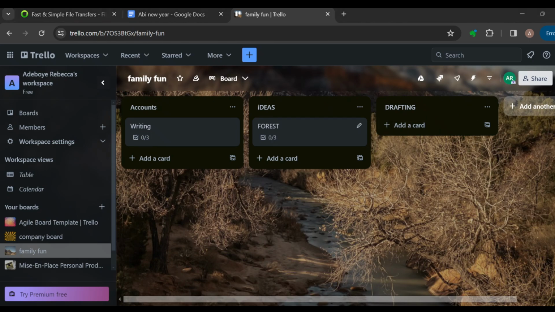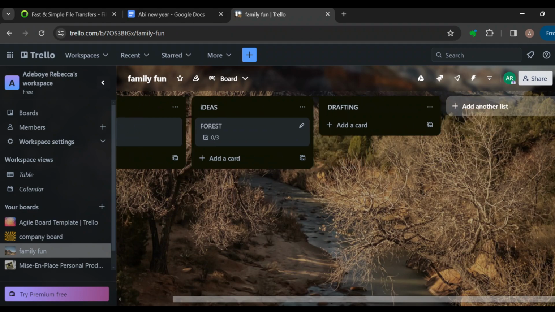And then once you're done with that, you can also use labels and filters. You can use the calendar power-up to schedule and visualize content releases. You can also manage multiple projects using the same board, and then you can collaborate effectively with your team members. So this is basically how you can use Trello for content planning and management.